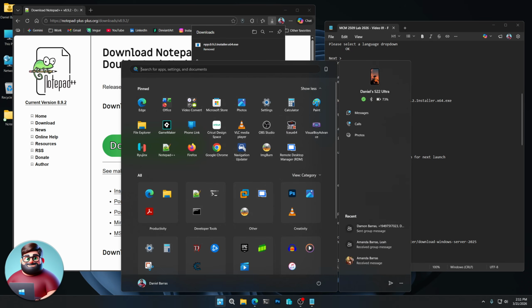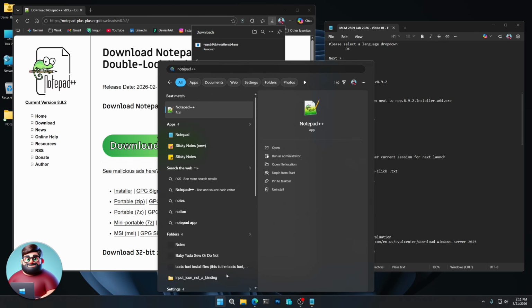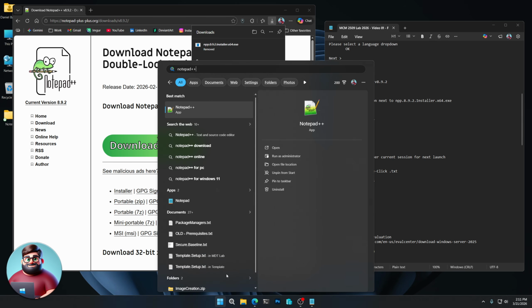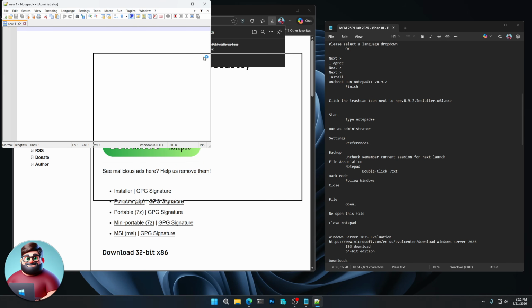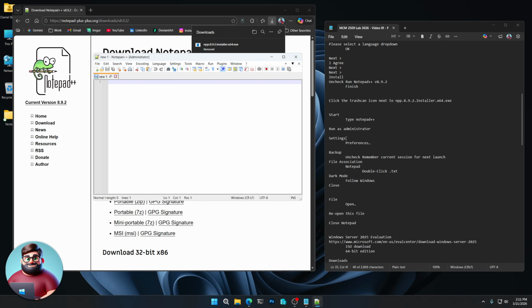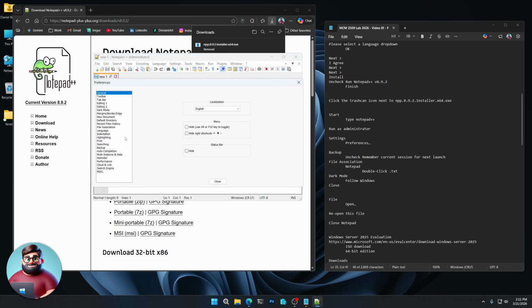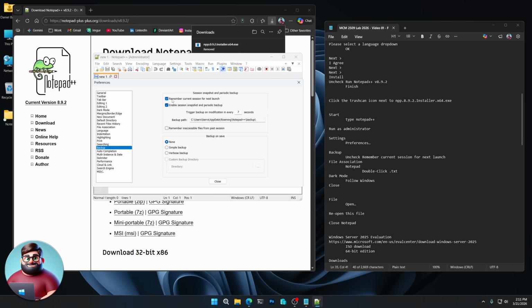I'm going to click on start, type notepad++, and run as administrator. Okay, it's going to bring this up. First thing we're going to do, right here, settings. We're going to go to preferences, backup. I'm going to uncheck remember current session for next launch.